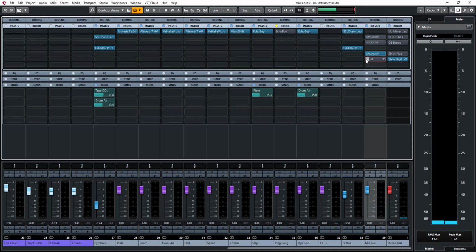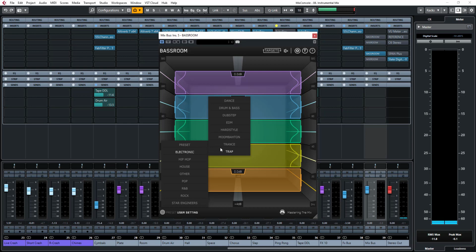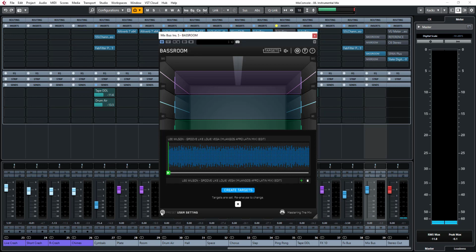So let's start with BASSROOM. BASSROOM helps you fix your low end. There's multiple ways you can use this plugin. You can choose presets from the company. They give you multiple presets for different genres. So you can choose any of these presets, but I prefer to use my own reference tracks.